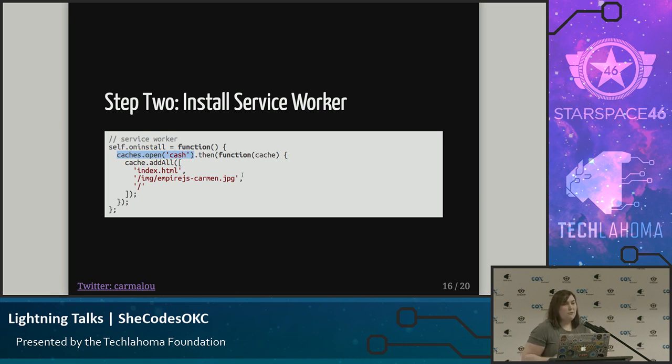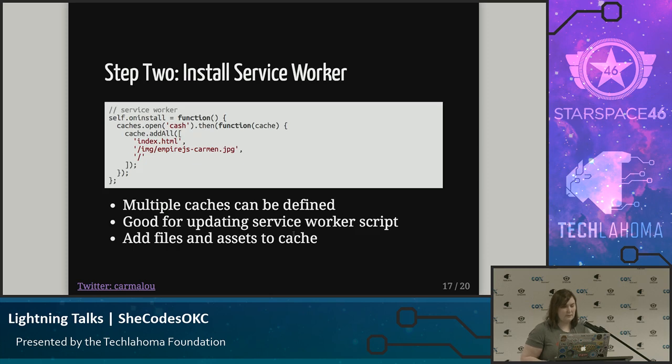If you're not familiar with promises, you may want to go ahead and read up on those, or hit me up after this and I can help you out. But this is returning a promise, that's what that then block is. Within that, we've got another function where we're saying, okay, these are the files we want you to add. So far, pretty simple. Like I said, multiple caches. This is what's going to update your service worker if you make some changes, change up your content, things of that nature. And then we're adding the files right here.